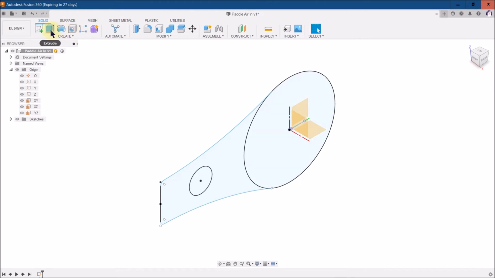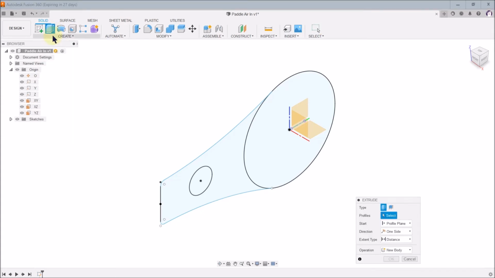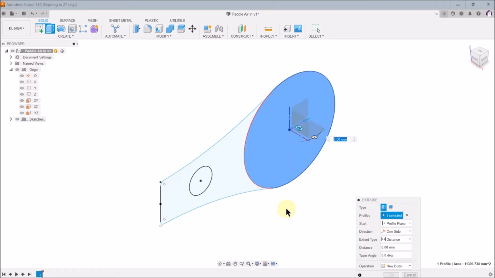So I go up to create, extrusion, and I'm going to select the profiles. I need that profile, and I need that profile. Now, if you accidentally click there, you'll get that profile as well, and you'll have a bellows paddle with no air intake hole in it. So we just click on that again and it goes blank.